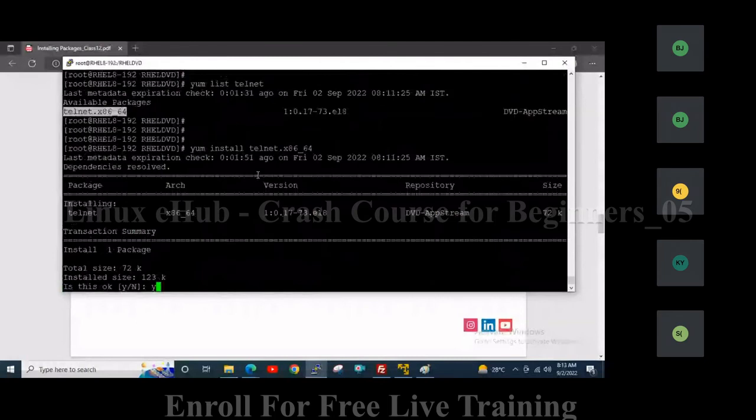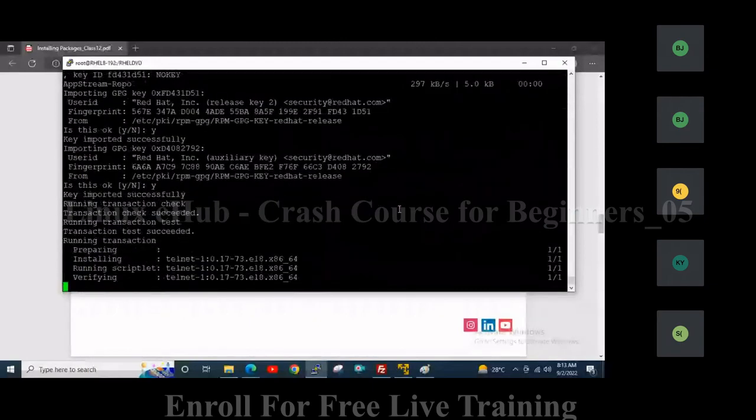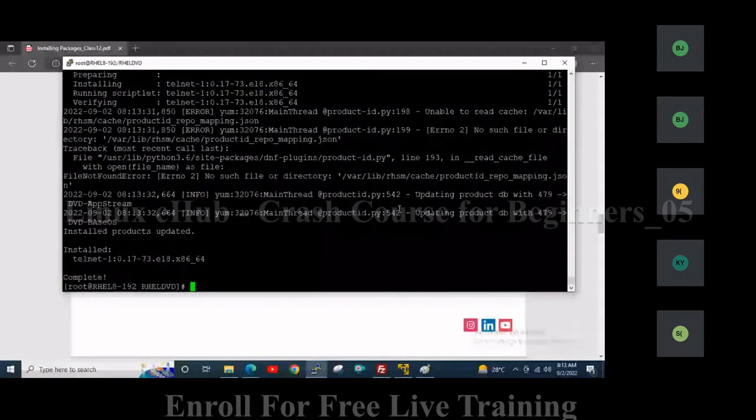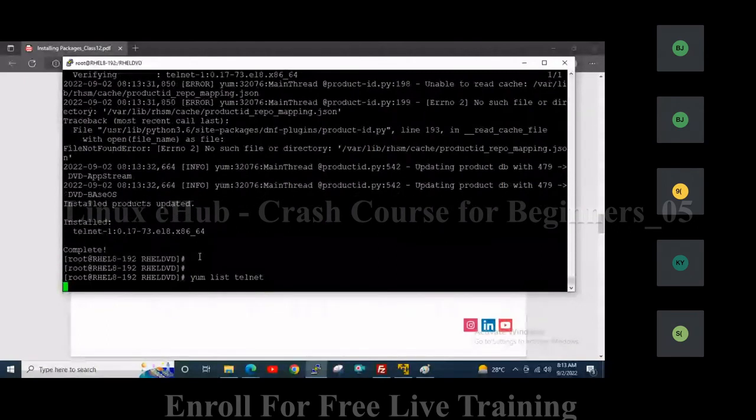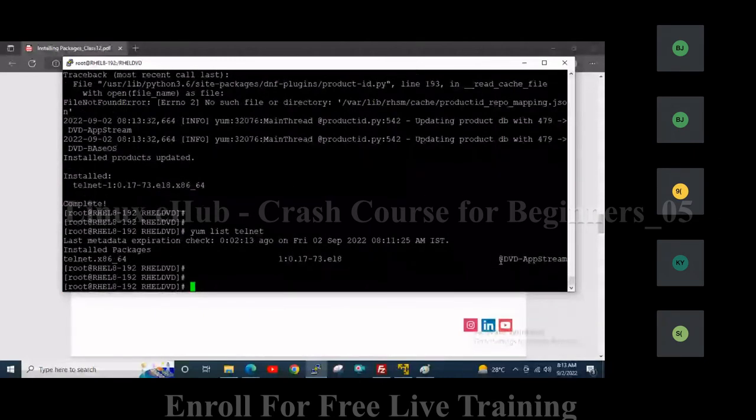Press Y. From DVD upstream, the package is installing from our repository. This is the repository. Press Y here. Press Y here. Install completed. Again check yum list telnet. You can see the package installed from where? From DVD upstream. Through the repository, the telnet package is installed. So this is the method through which you can install the packages through the repository. So we have learned how to install packages individually from uploading the package and from the yum repository.